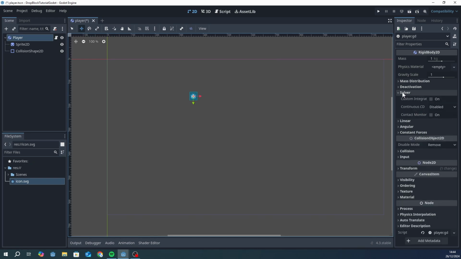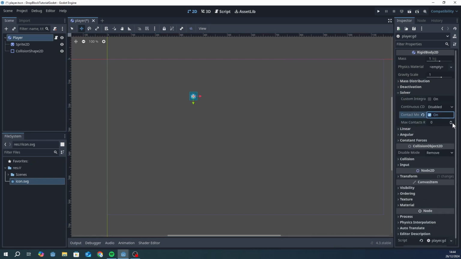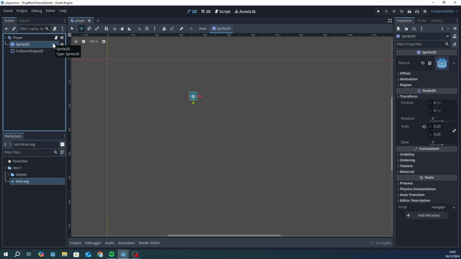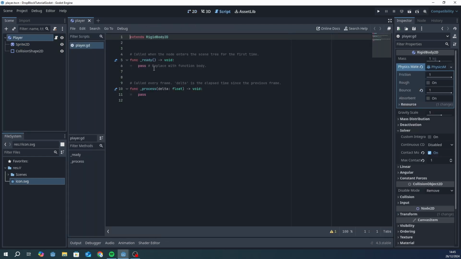But first we have to set the contact monitor to 1, and then we've got to have the physics material, a new physics material, and set bounce to just 1, like so. So when it drops, it's gonna bounce, and then we're just gonna go and add the script.